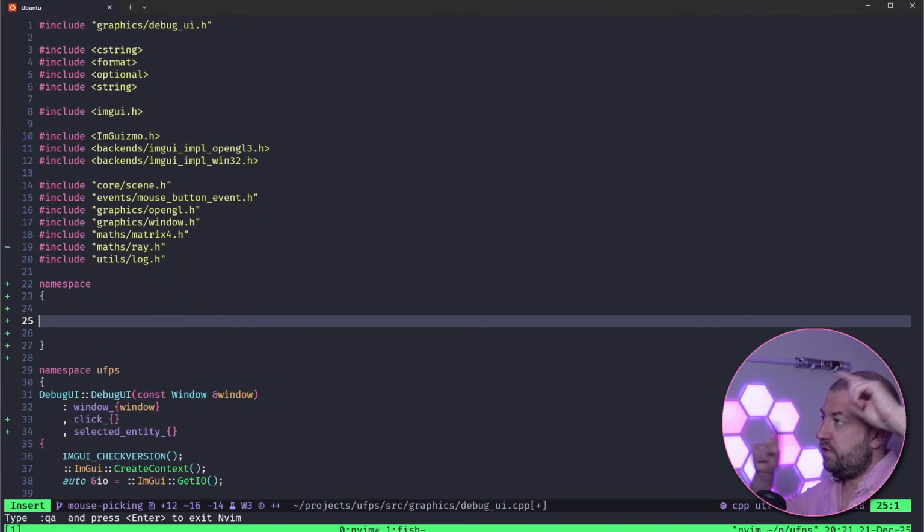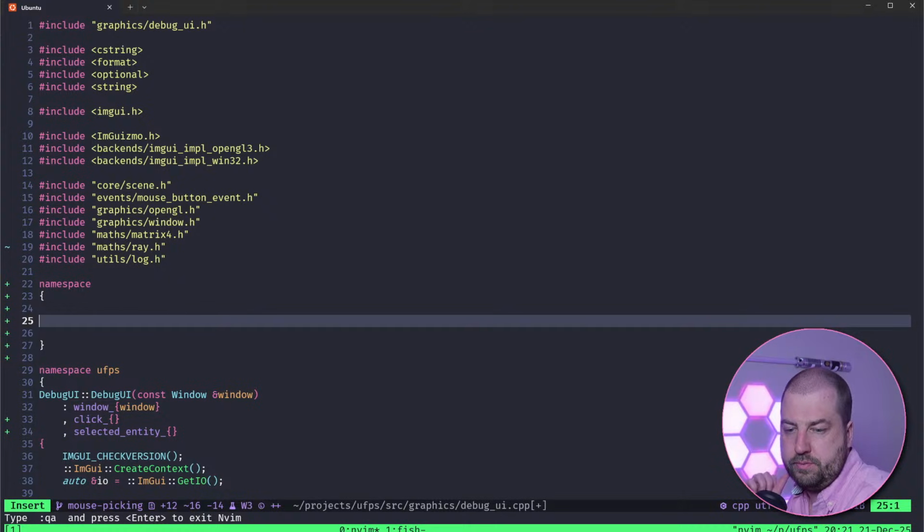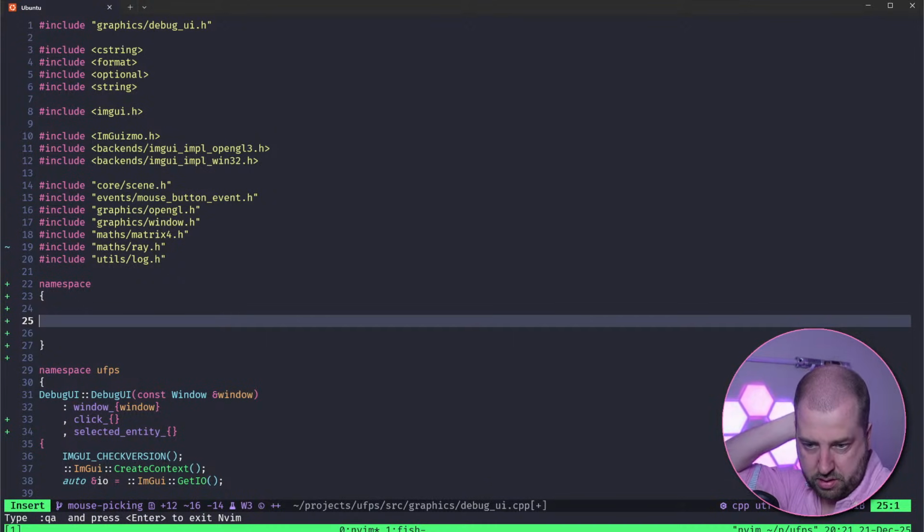Using the XY position of the mouse on the screen and the view and projection matrices of the camera, you can construct a ray that goes through the camera into the scene. Last stream was largely just integrating ImGUI, so that was the only thing you really missed.